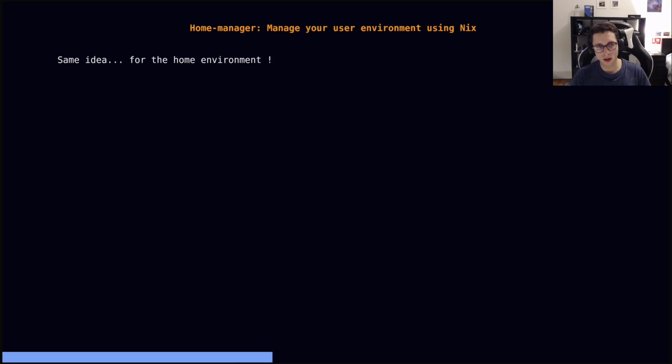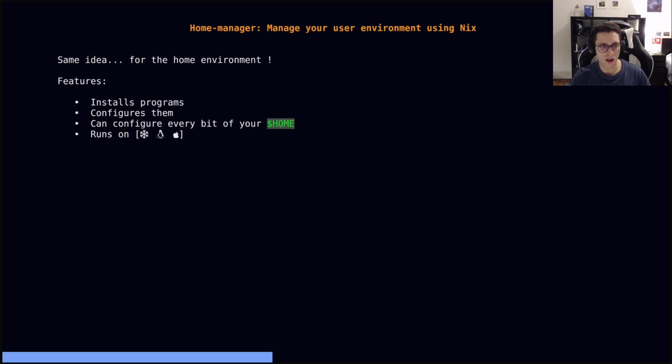Now Home Manager. It's a completely separate project that applies the same concept to your home environment. So it lets you install programs, configure them, and much more. It runs on any Linux distribution, including NixOS, and also macOS. And actually, it's a very powerful tool because it lets you define all the state of your home environment.